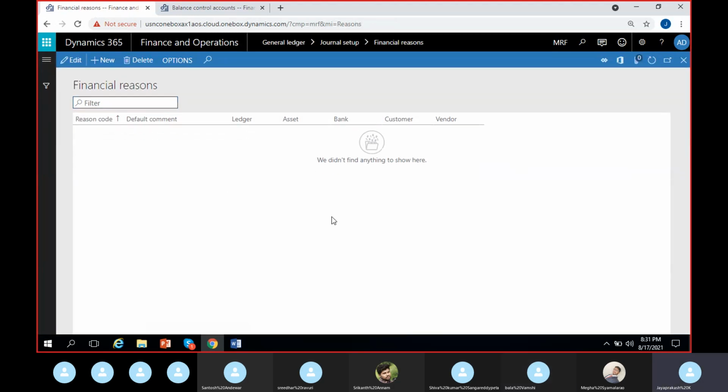It's an empty form here. I can create a new reason code, so I clicked on new. I can give a reason code number, 01. For the default comment, I can give the same one we discussed: error in amount. I can enable this for ledger as well as for the fixed assets module. Bank means the cash and bank management module. Customer means the accounts receivable module. Vendor means the accounts payable module. So customer reason, vendor reason, bank reason, and asset reason, you can give it as.